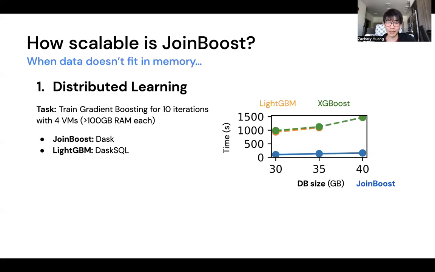We plot the training time against varying database sizes on the right. When database size is 40 GB, DroneBoost is 9 times faster than XGBoost. But in contrast, LightGBM hits out-of-memory errors even on 4 virtual machines and is therefore not plotted.